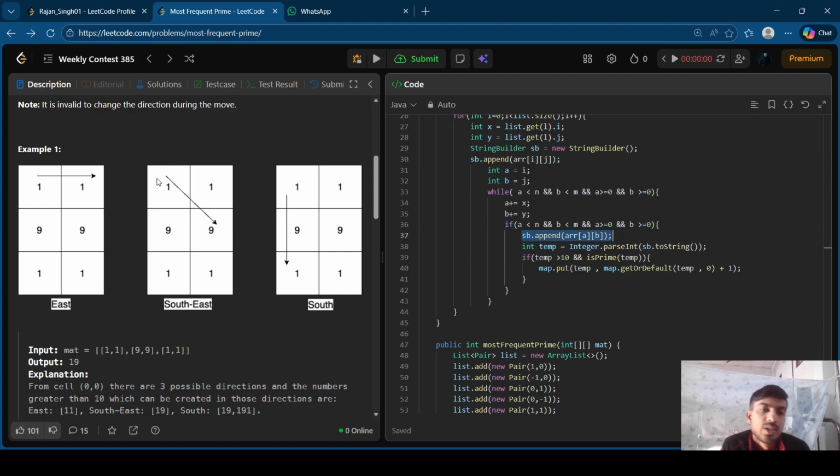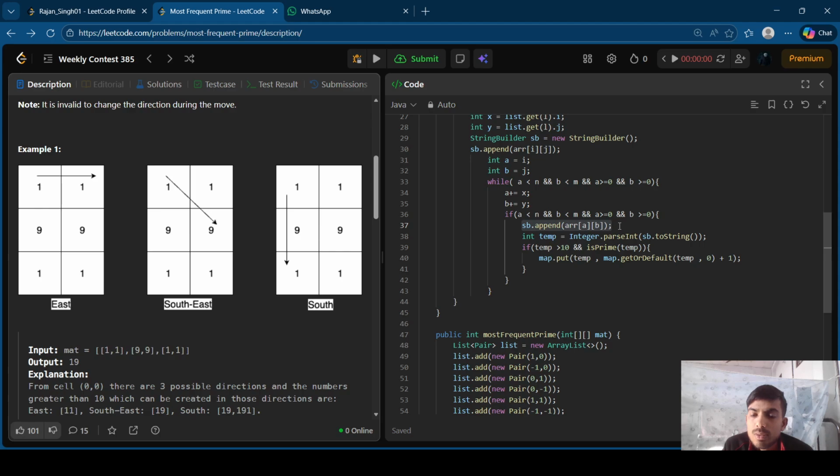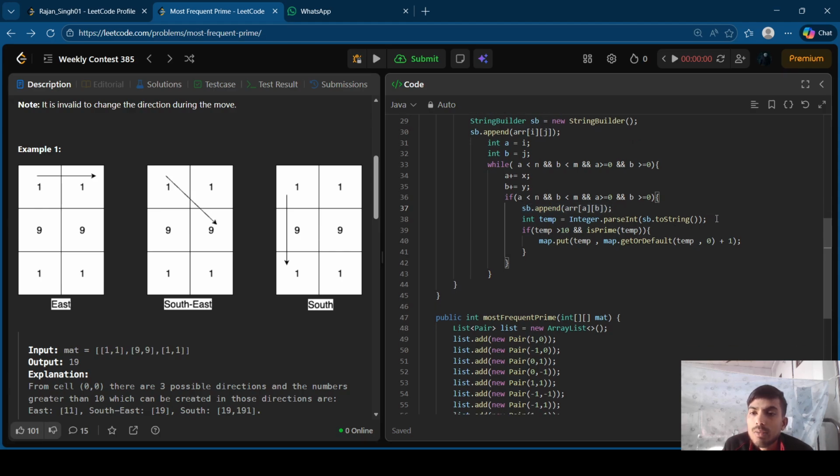Suppose we are here, and we have decided to go diagonally downward. What we have to do is check whether this cell is in our dimension or not. If it is, then we append this number, meaning add this number to our string builder. So this is what we have done here. After that, we have converted this given string builder string to an integer. This is the code for that.